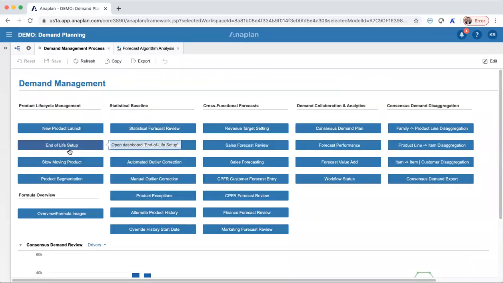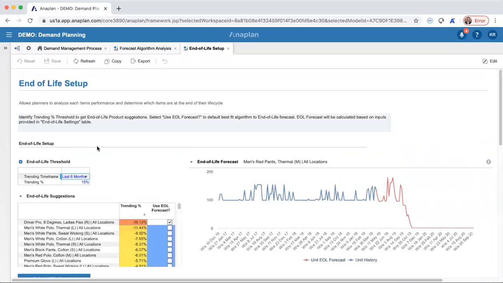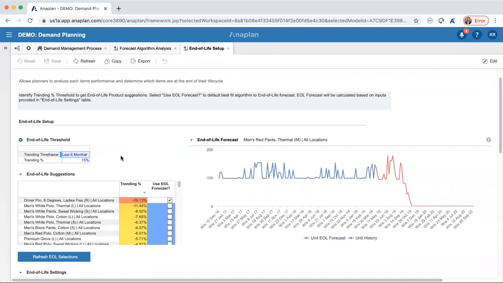So next, on the flip side compared to new product launches, is what we call end of life setup. What we're looking at first here is that Anaplan has the ability to recommend to our customers, based on certain parameters, products that you might want to end of life. And so what the system is doing right here is showing a specific time frame, saying, show me product trends in the last 6 months that are below 15%.